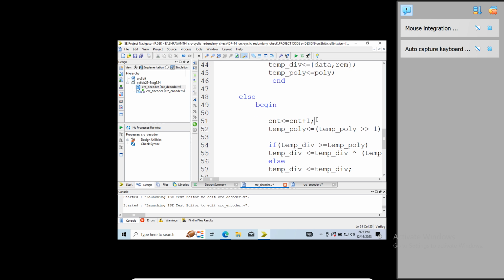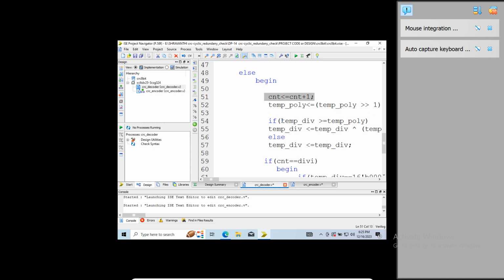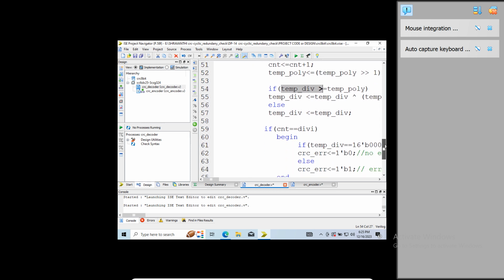So first count the process one by one, then do the right shifting, then find the condition temp div greater than, same code. Okay, same code. The simple difference is that we are taking the output of the encoder into the decoder. Got it? So the same thing we are doing here.